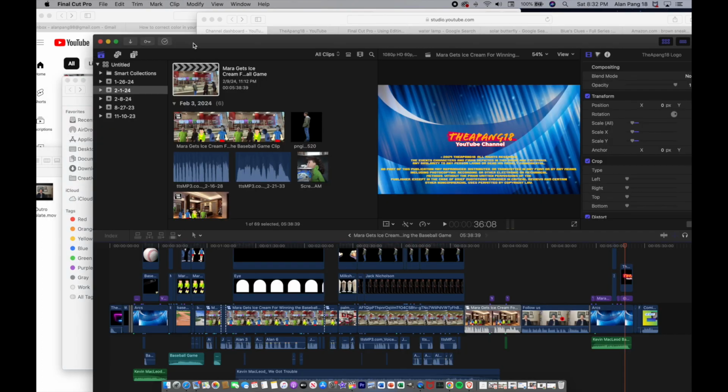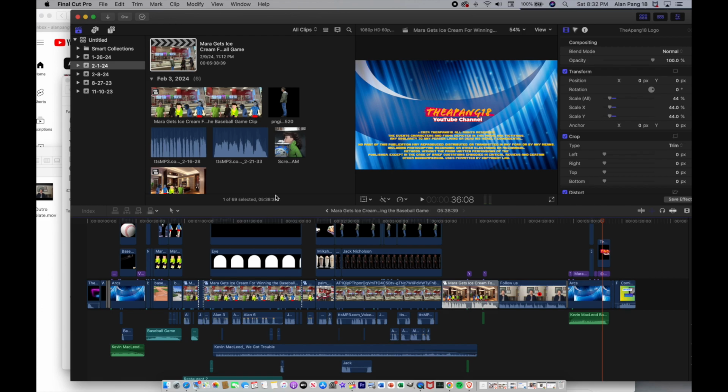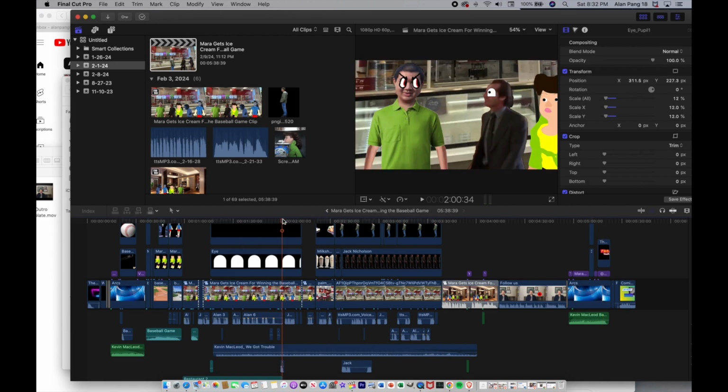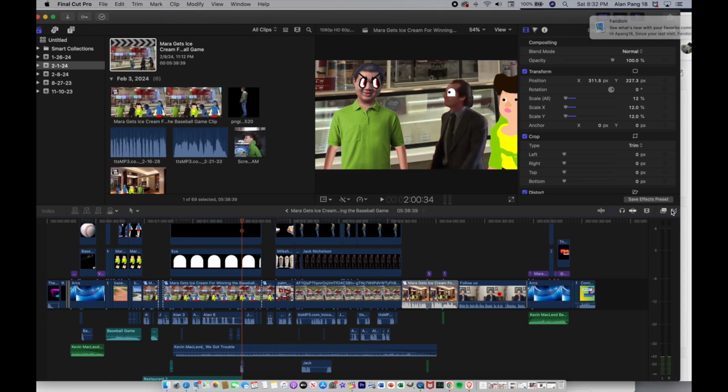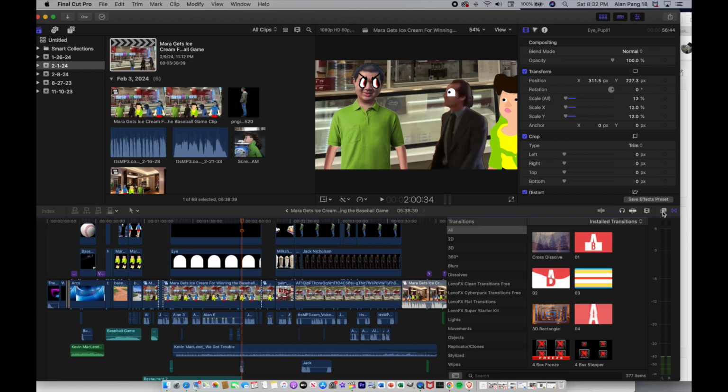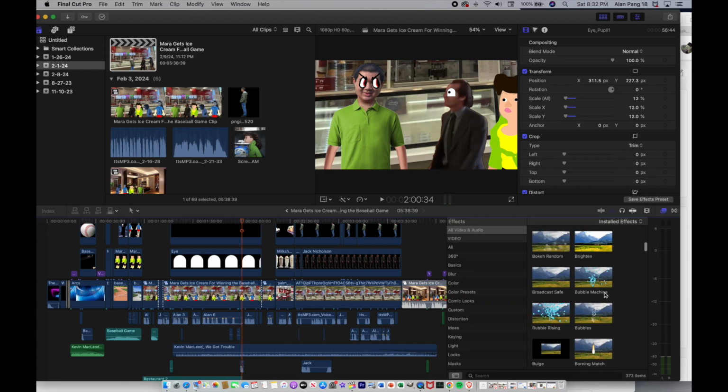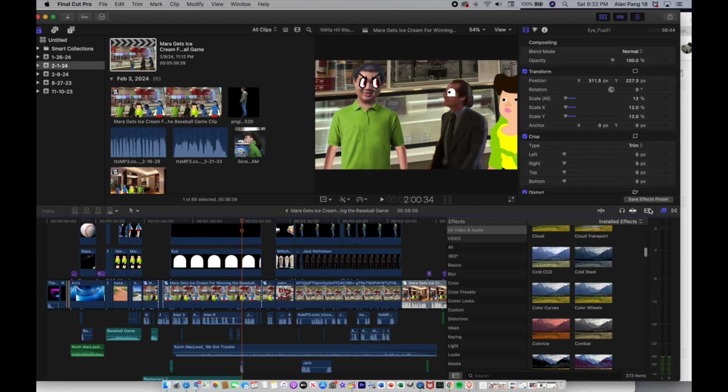Here's the timeline where you'll arrange your clips, audio tracks, and effects. Over here, you have your editing tools like cut, trim, and crop. And don't forget about the effects panel where you can add filters, transitions, and other enhancements to your footage.